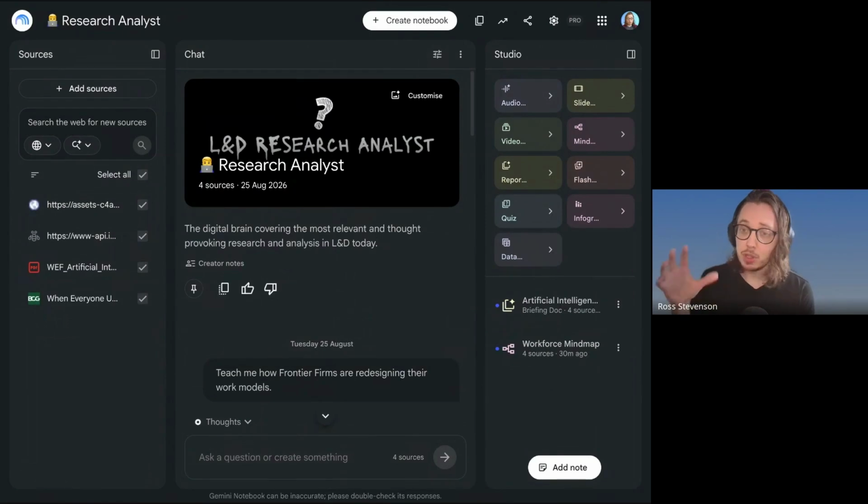The reason why I'm using NotebookLM to show you how to build your own research assistant is because it's really simple and it's pretty cheap. It costs about $5 a month to get the pro version. You can get a free version. If you're a Google Workspace user, it should already be part of that package that you have.